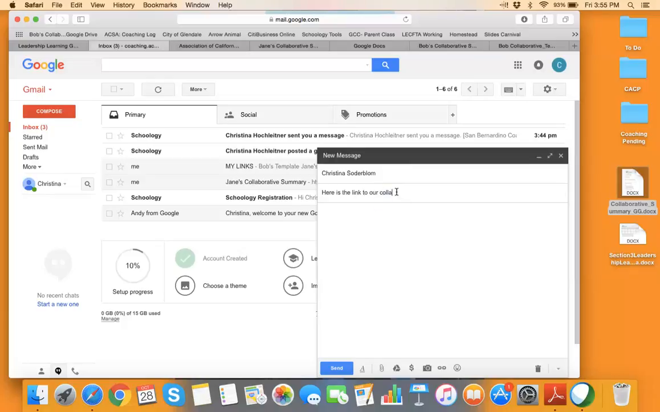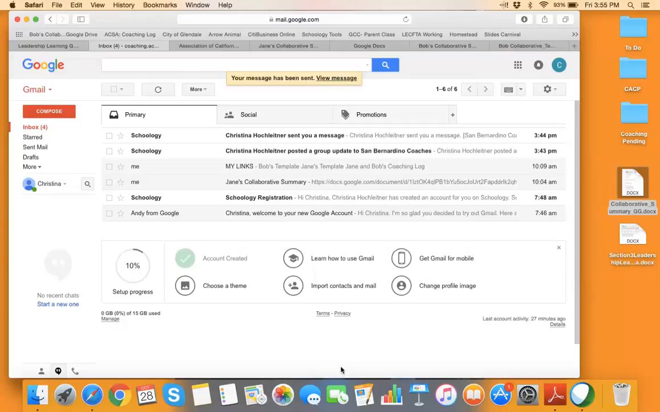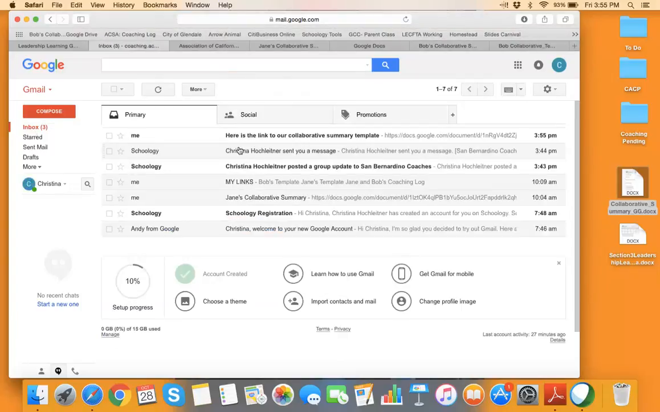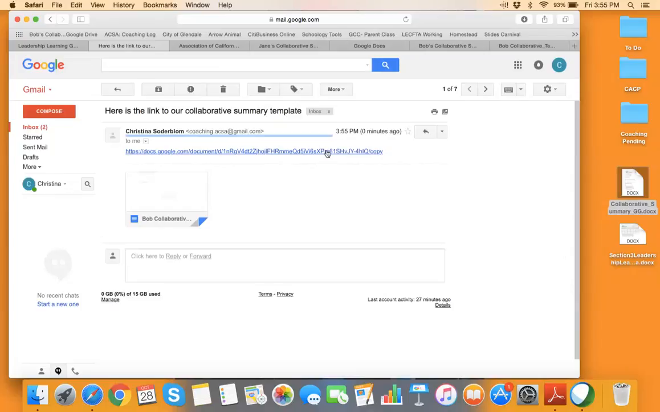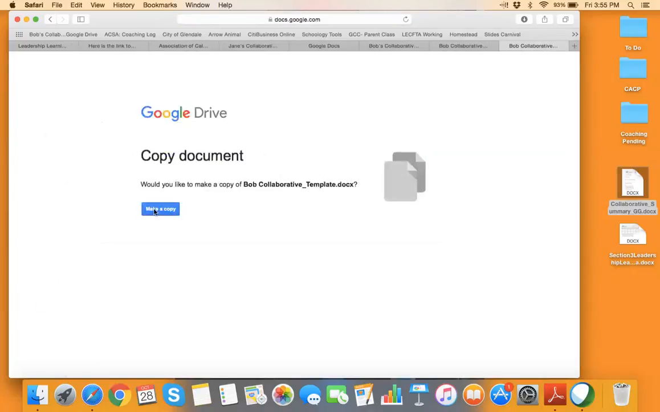Here's the link to our collaborative summary template. So this is going to keep the same sharing privileges between you and your candidate. It's just going to make a new copy every time you open it. So I can just store this in my email. And when I open it, I click on it, and it's automatically going to prompt me to make a new copy. And it will store it in that same place in Google.